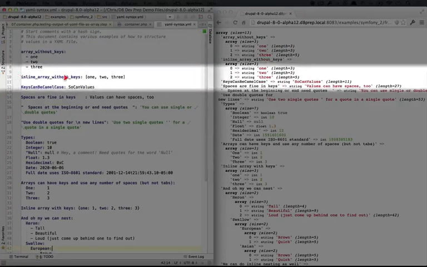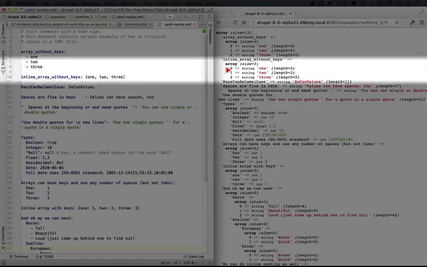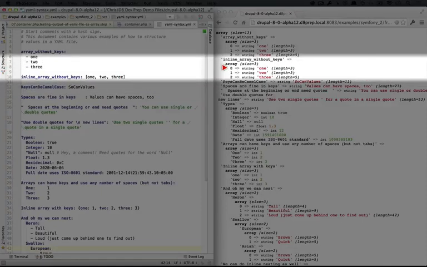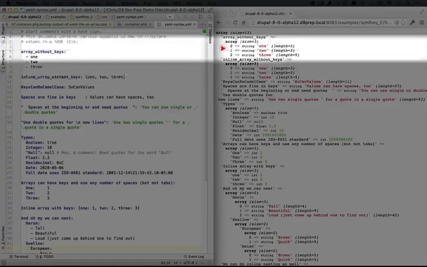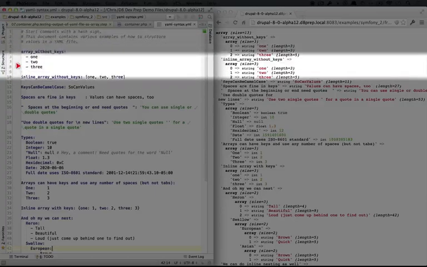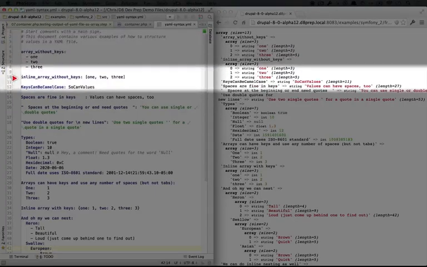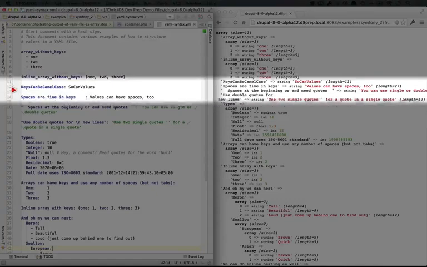And now the alternative syntax is to do it inline with square brackets. So we start with a square bracket on the left, we separate the items with commas, and then we have a square bracket on the right. And you can see that when it gets converted to a PHP array, it's identical to when we used multiple lines over here. All right, so now we know how we can deal with simple arrays.